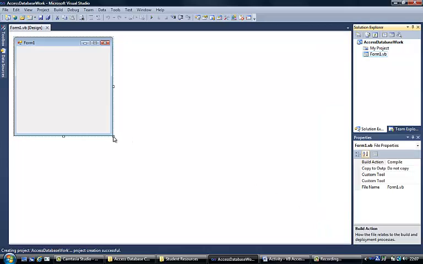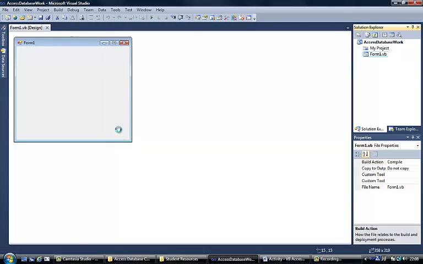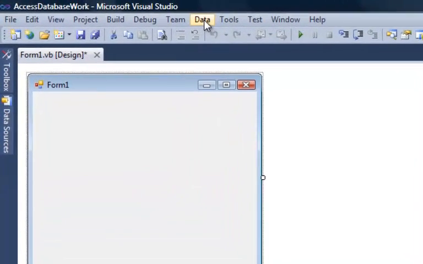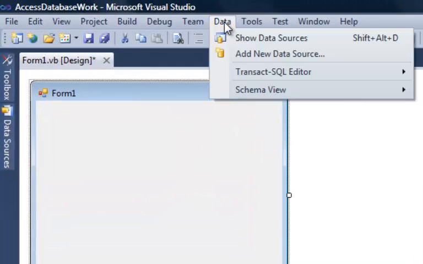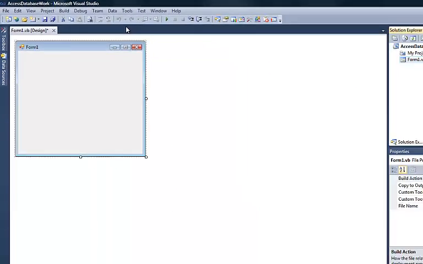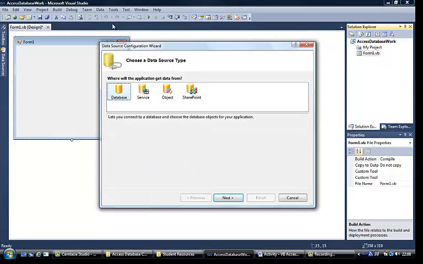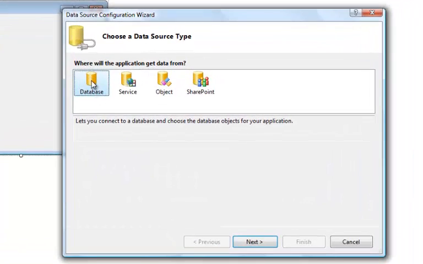Okay, the first thing is, if you don't see them on your version of Visual Studio, there is a screen which we want to bring up, so we want to click on the Data menu and we want to add a new data source. This is where we tell Visual Studio what our data source is, where the Access database is, and how we want to connect to it. I come up with some prompts, a little wizard, so I'm going to step through this.